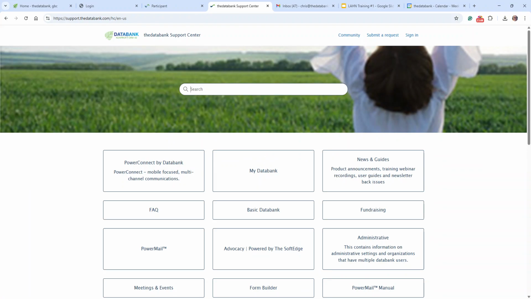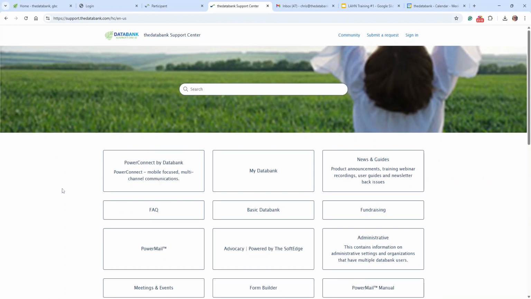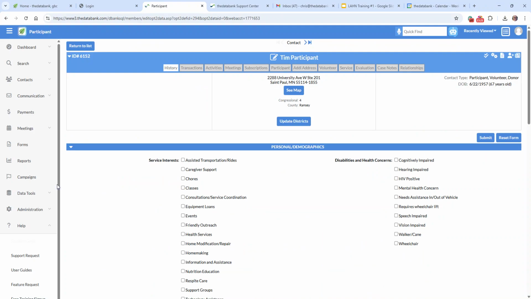There's also a search function here. You can search by a particular topic, those types of things. So this is a pretty easy first step to help you if you get stuck on something or you're wondering how to do various things within the system.